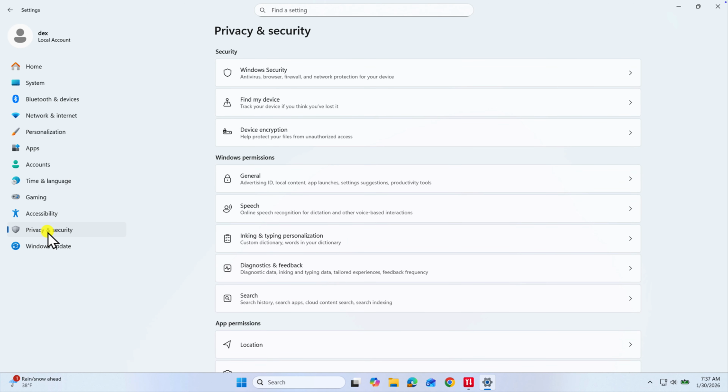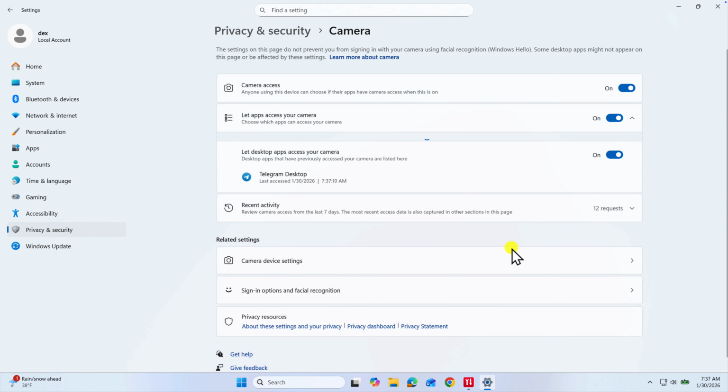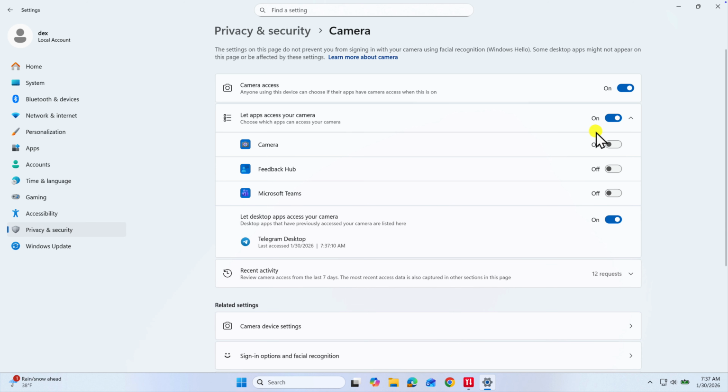From there, click on Camera. Make sure the camera access toggle is turned on. Below that, Let Apps Access Your Camera also needs to be on. Finally, scroll down the app list until you find Telegram and make sure its toggle is switched to on as well. You need to repeat this exact process for your microphone under Privacy and Security/Microphone.